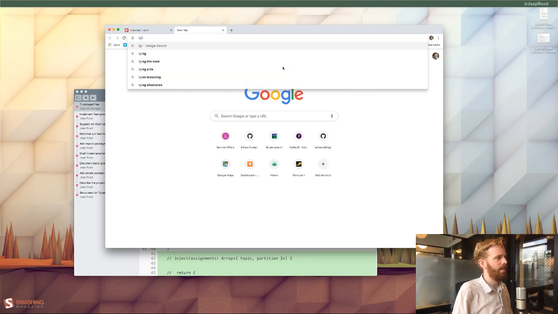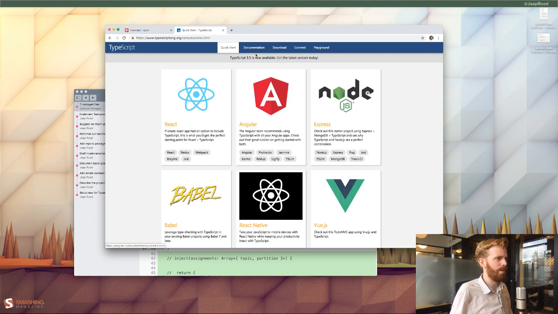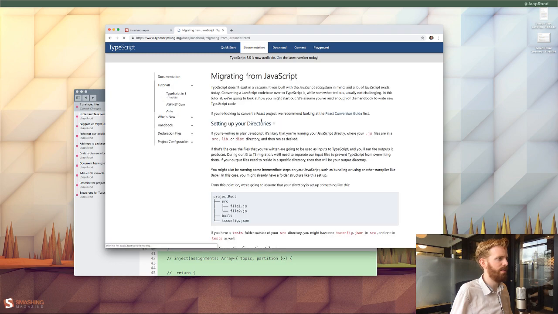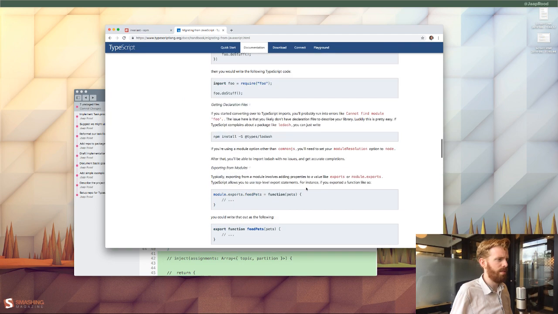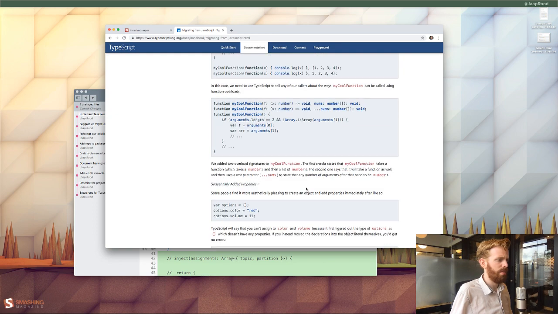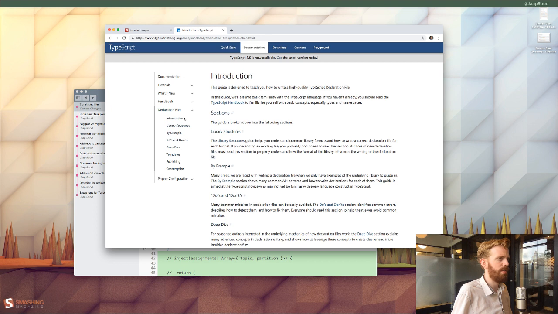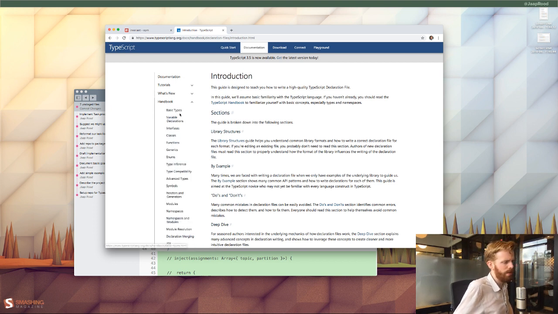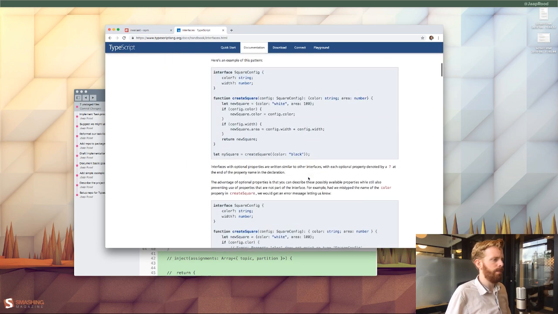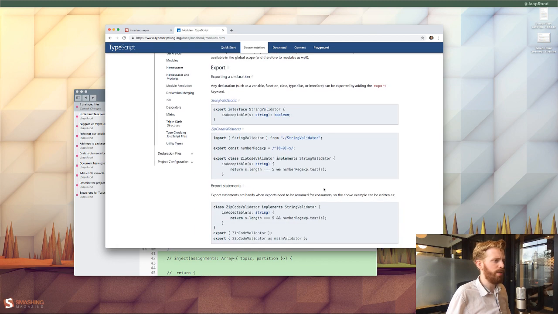TypeScript lang documentation. Surely this is just a getting started thing, right? Declaration files. High quality declaration file. I don't want a declaration file because that's like a header file. Modules. It's the concept of modules.